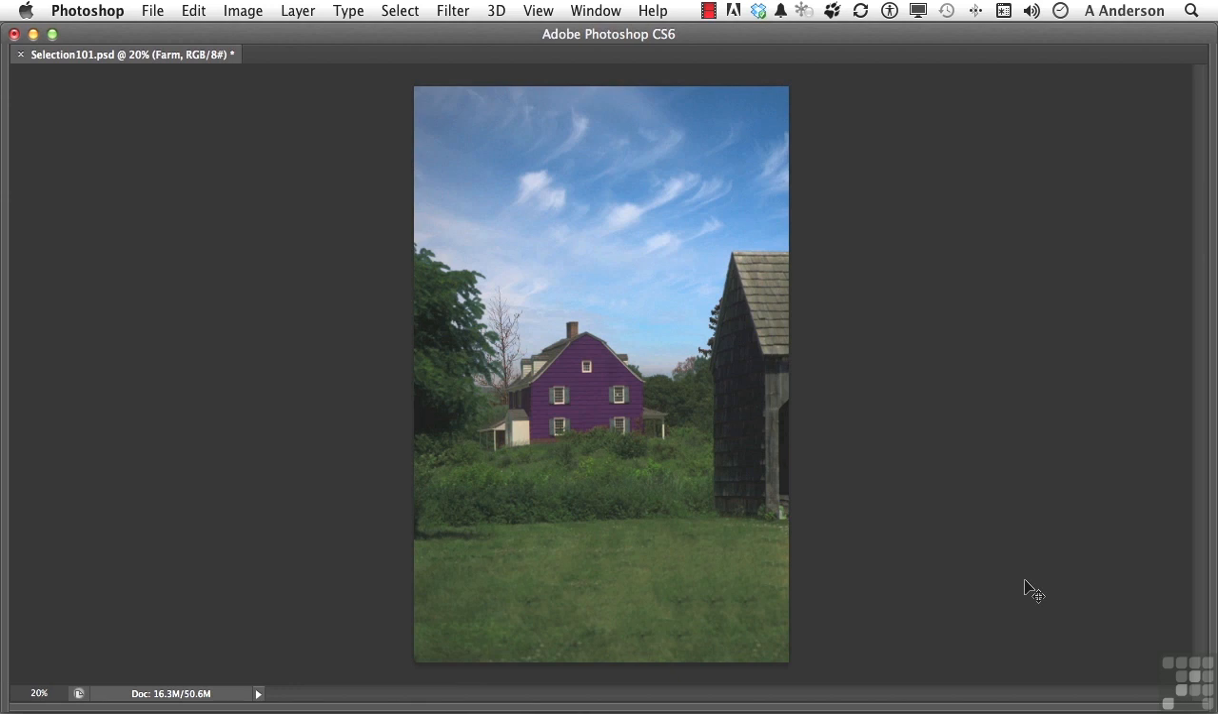So the difference between understanding selection and just kind of bullying yourself into it is the difference between taking a half hour to make that selection to change the color of that house, or 2 minutes, or even 1 minute, because you know what you're doing. That's what this chapter is all about. It's all about selection. On to the next.